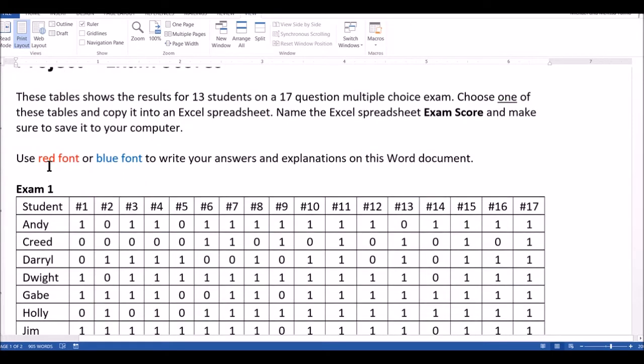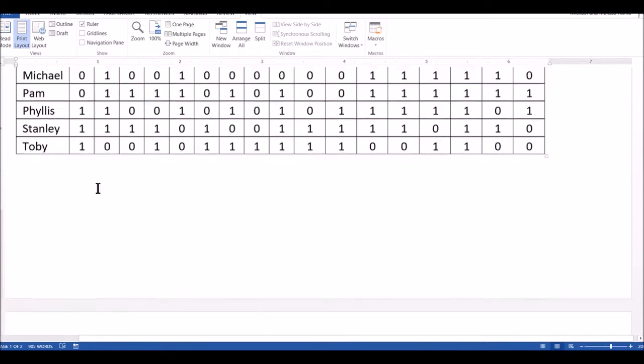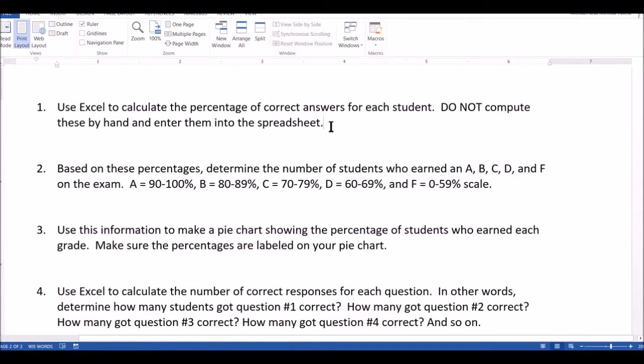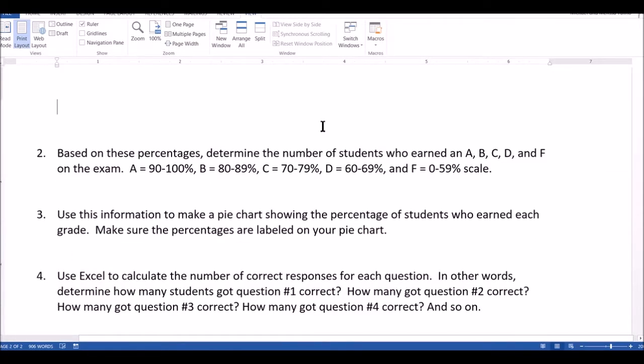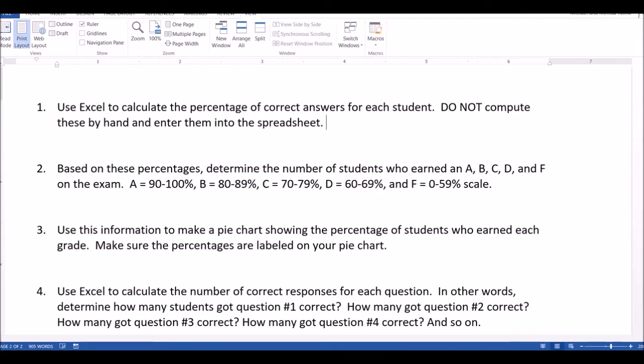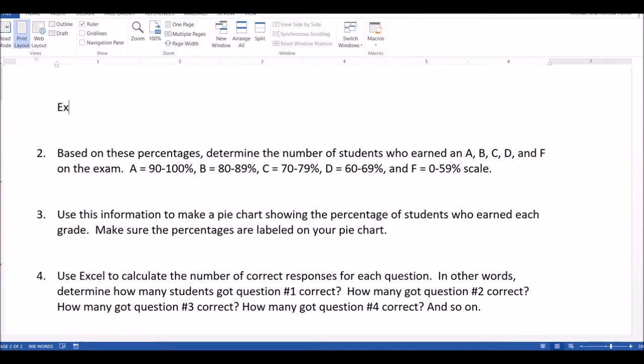This one says use red font or blue font to write your answers and explanations on this Word document. So red or blue just helps indicate to the instructor that it is part of your response. Just a quick example here, as I'm typing, say just Excel, this is my example.